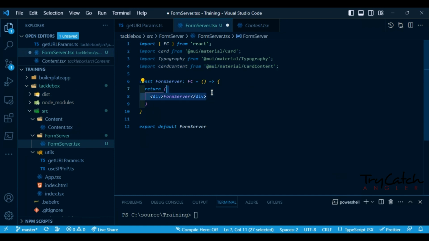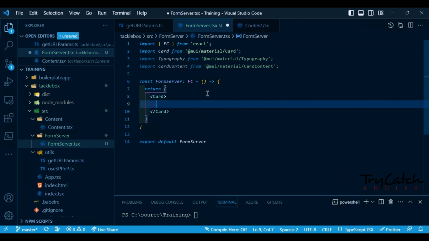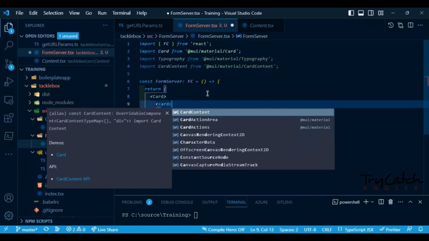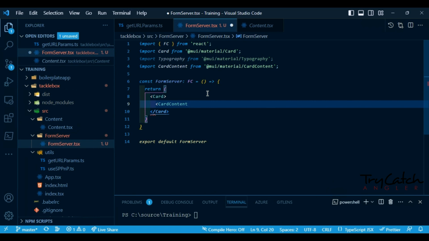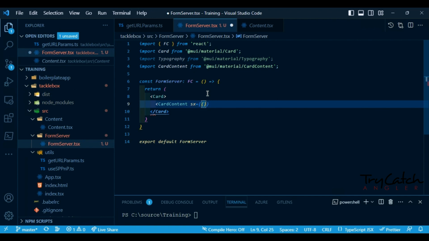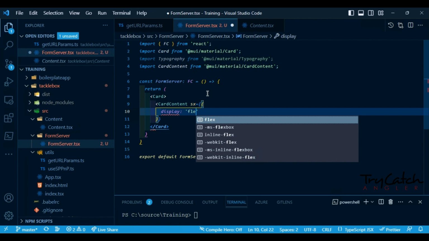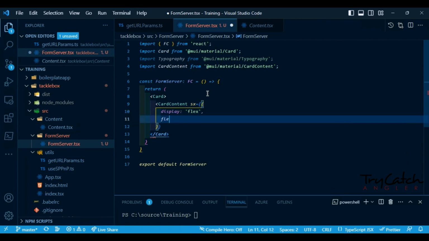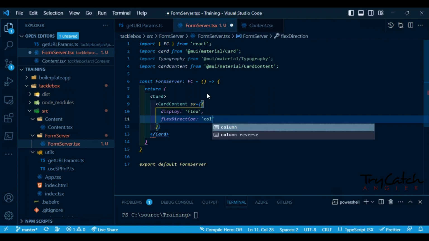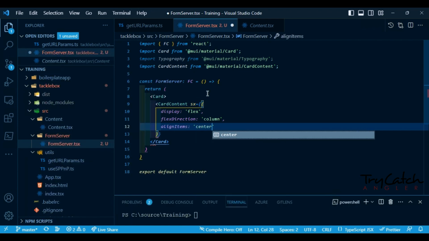In our return statement, we're going to return the card. The card is going to contain card content. And I'm going to style it. We're going to use the SX property to style it. This is going to be display flex, and the flex direction is going to be set to column, and we're going to align the items to the center of the screen.